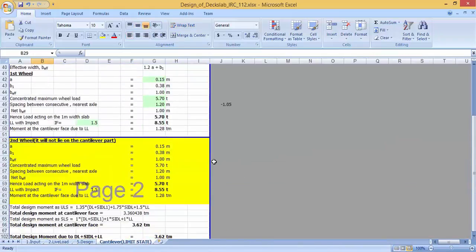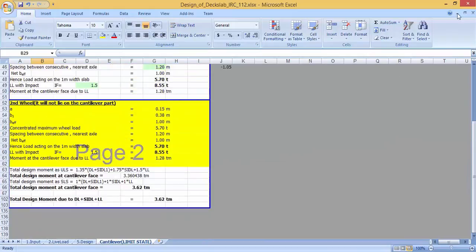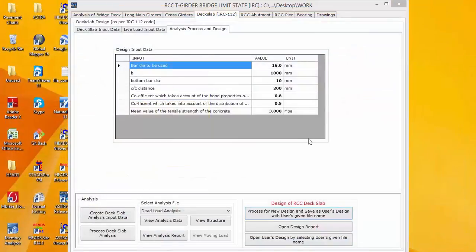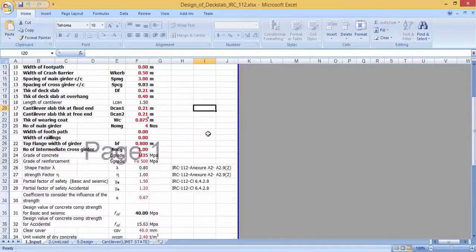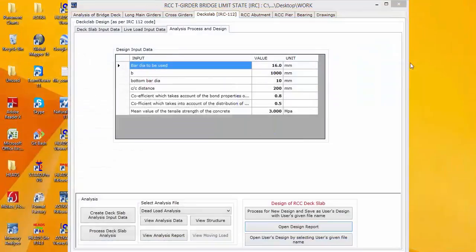And after viewing, close the Excel file. For opening, click on button Open Design Report. User may save the Excel file by selecting from menu File and Save As. The Excel file may be opened next time by using the button Open User's Design and Next.